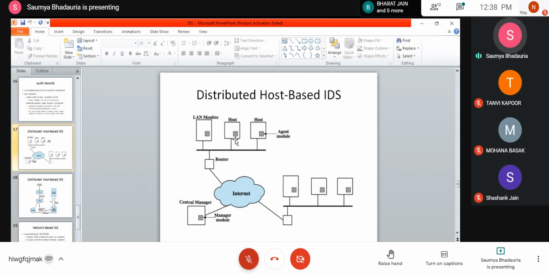Okay, so here what is done is there are three different hosts. These are normal clients, and this is just a LAN monitor which have individual agent modules. So these agent modules are actually monitoring these individual devices. Okay, so there would be some signatures collected by these, or there would be some signatures which would be used as reference for identifying intrusion. Okay, so there are other devices also connected within the entire network.